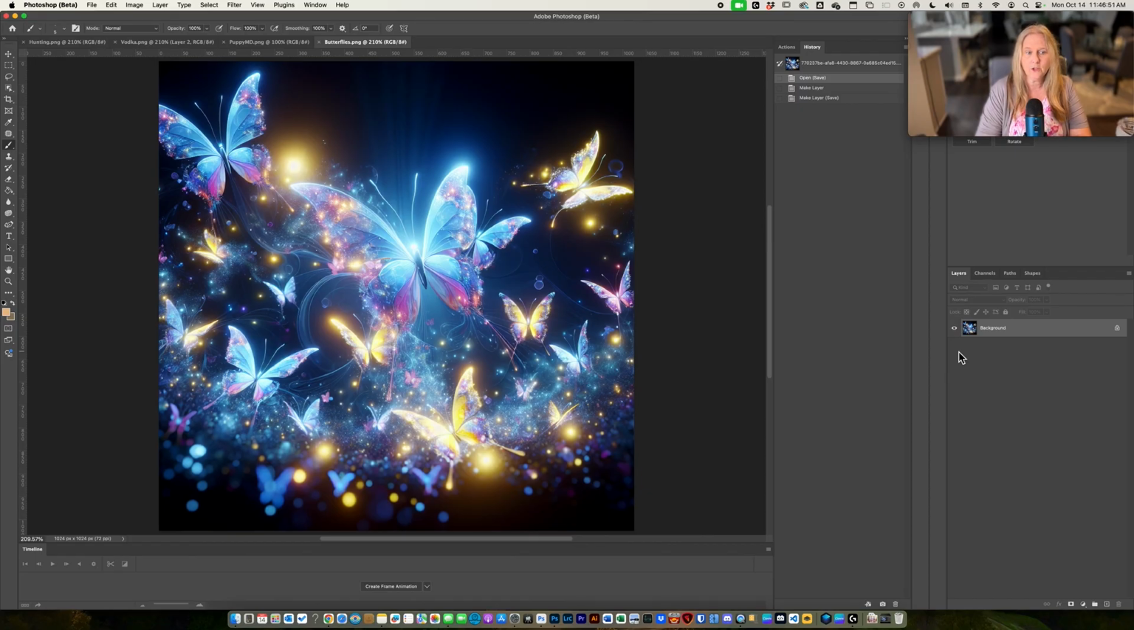So I have an image here of butterflies. I did create this using Dream AI in my designs, and I will be having a video here soon on all the ins and outs on creating it in my designs and using their different models that they include. But we want to do a couple of things to set up before we create our seamless wrap.